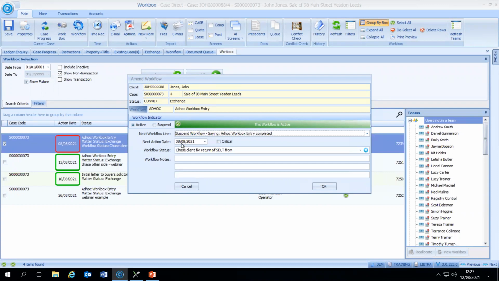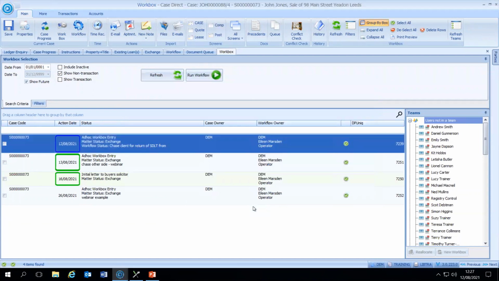The next action date, 8th of August, we've got that here. Maybe I want to change that action date. Somebody might want to do that today. The critical one I will come back to, but I'm just changing the action date for now. And the workflow status, chase client for return of SDLT form, that's what you see in the entry, in the status there for the workflow. And any workflow notes you would see in these lines here if they've been added. So I'm just going to click OK.